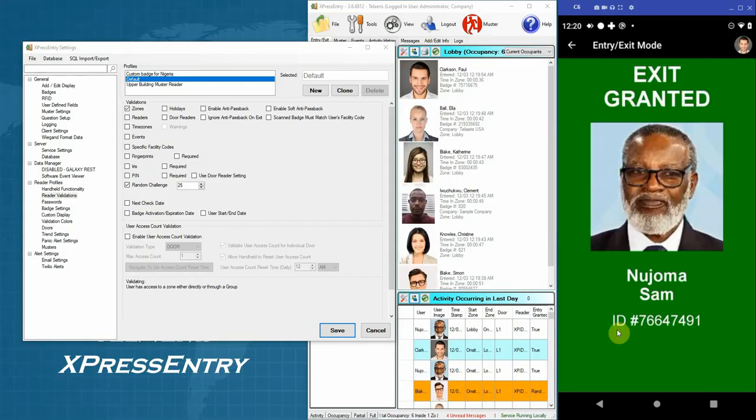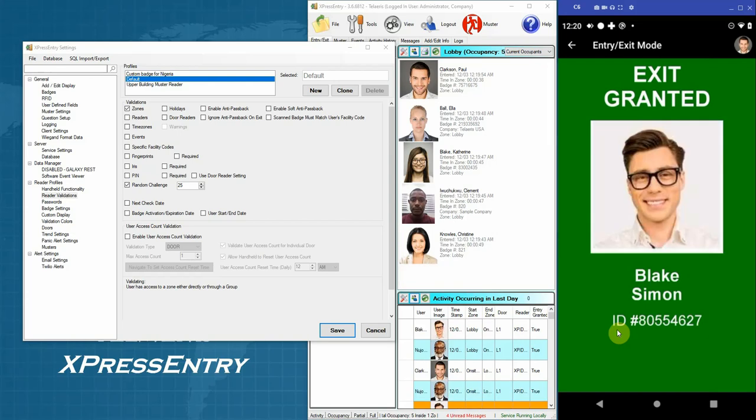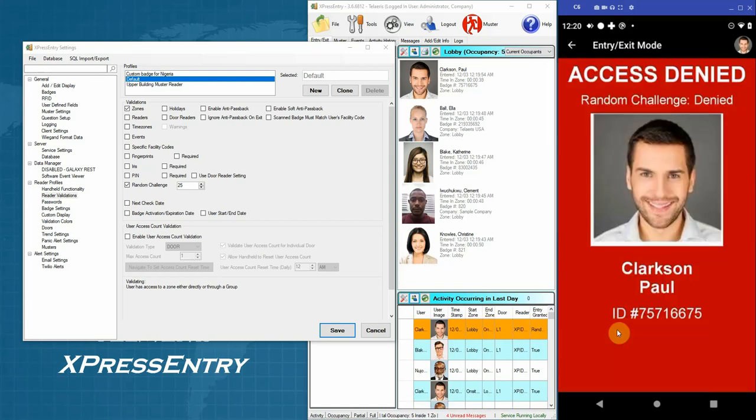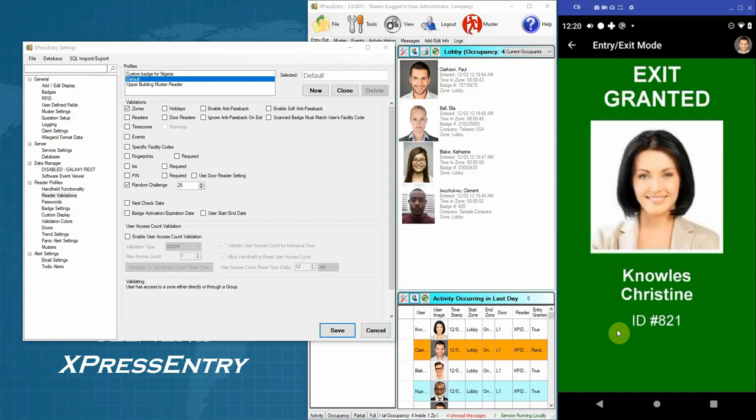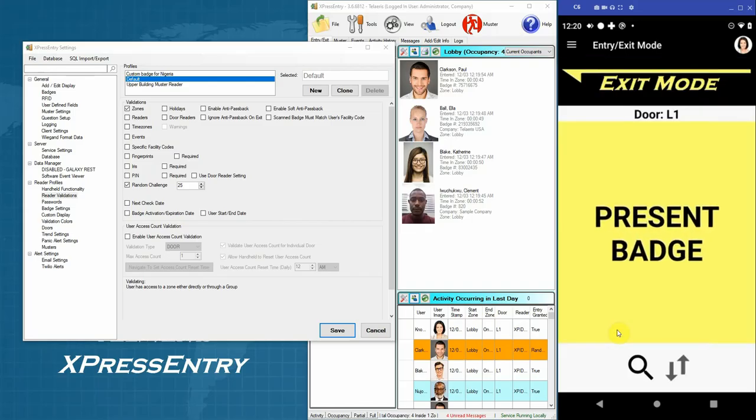Now remember, this feature works either on entry or exit. It works exactly the same way on exit, just as it works on entry. And it's really about the frequency that you set on the system. Now, this brings an end to the demonstration of this feature.